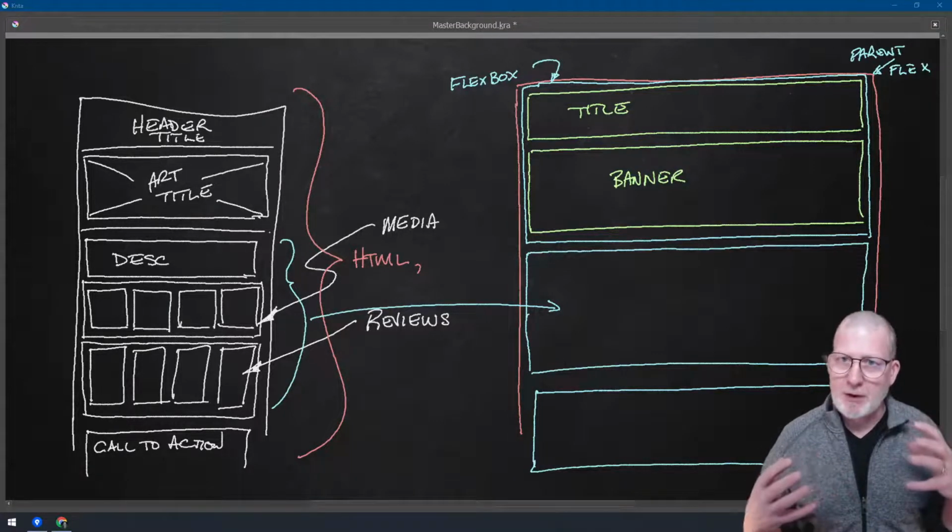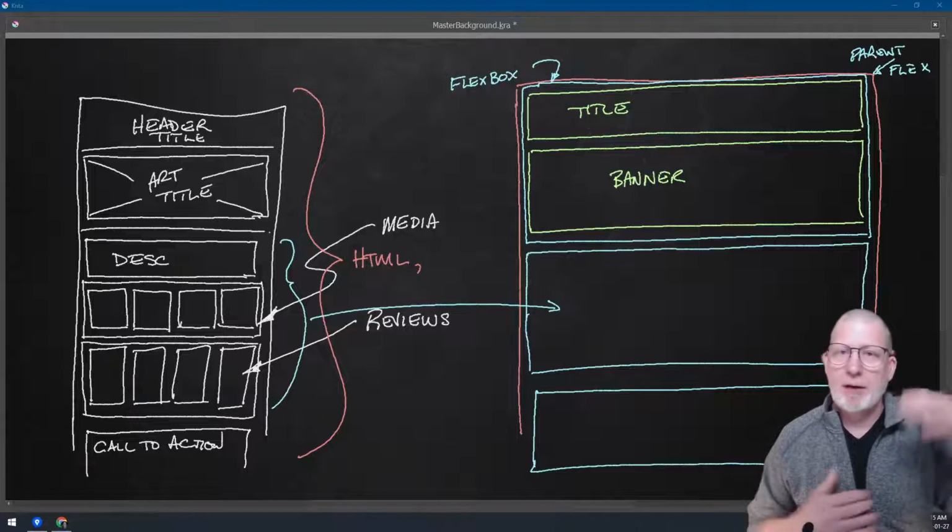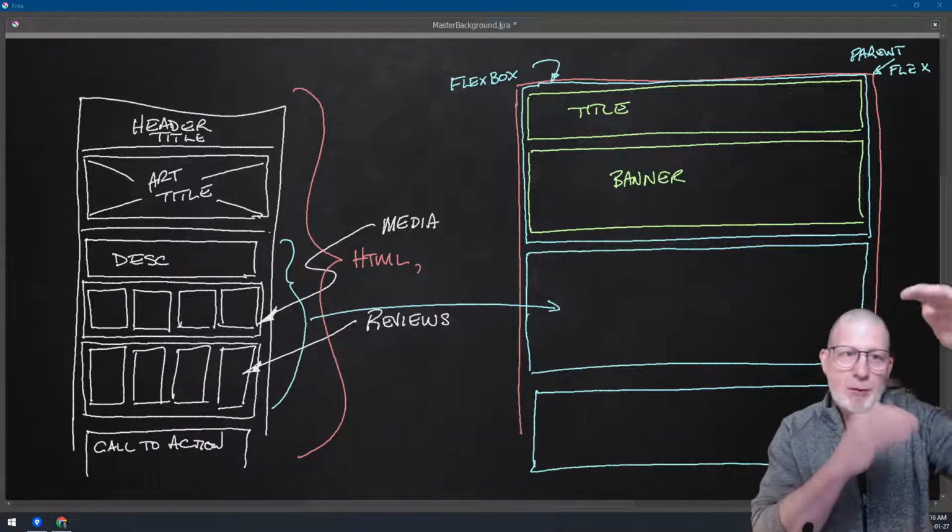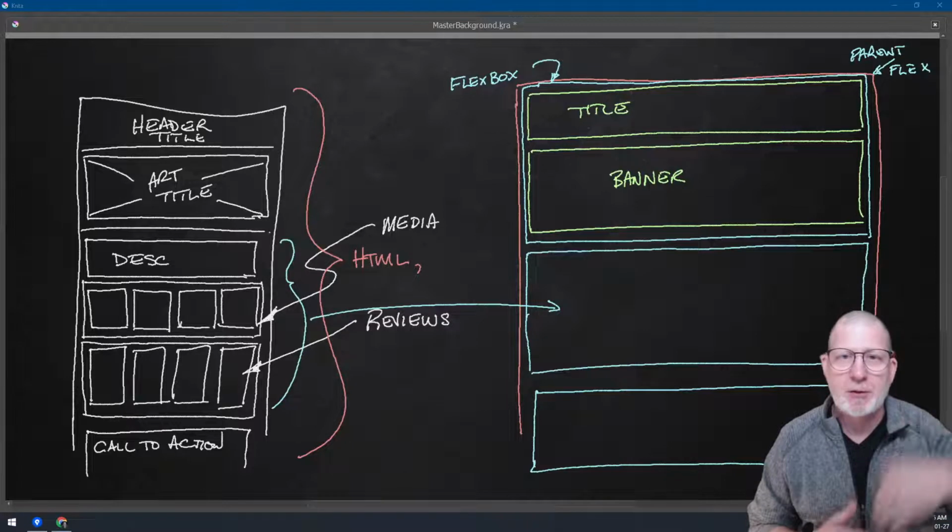Does that make sense to you so far? So I've got a master container. It has 3 items inside it, and those items are also containers of their own.